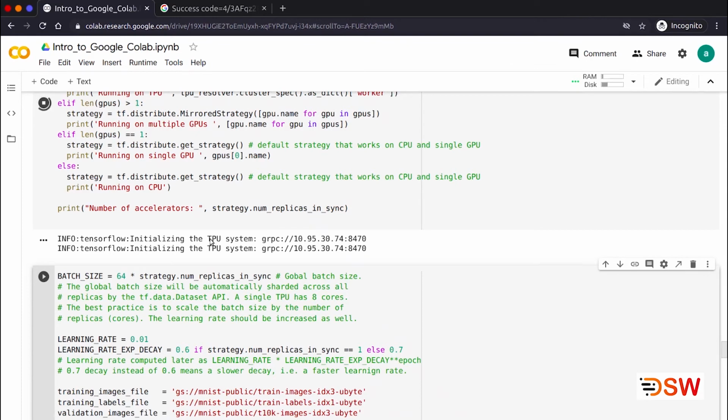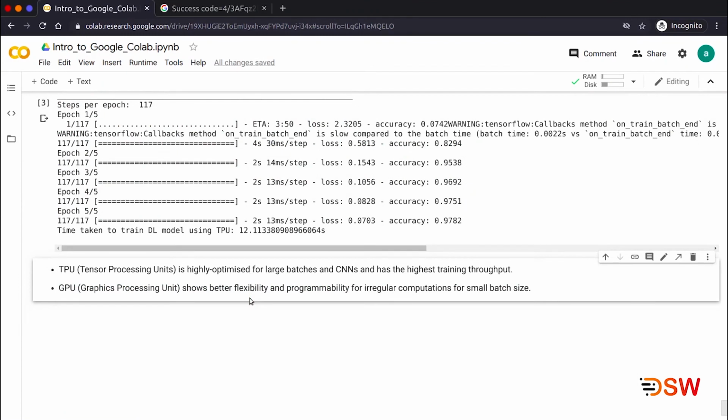TPU, the tensor processing unit, is highly optimized for large batches and CNNs and has the highest training throughput, whereas GPU, which is the graphics processing unit, shows better flexibility and programmability for irregular computations with small batches. But overall, GPU works very well for image based operations like CNN. Both are really very powerful compute engines and are free of charge.